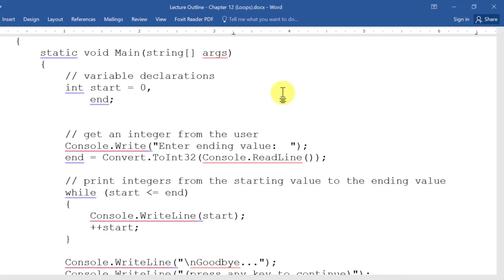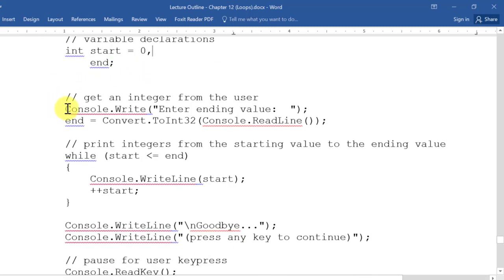Now you've got a homework problem where you're going to have the user enter a start value and an end value, and you're going to count from start to end. It's actually very simple, similar to this one. But what I do, I'm going to grab the ending value from the user. No big surprises there. We just use a read line, convert to Int32, and plug it into end.